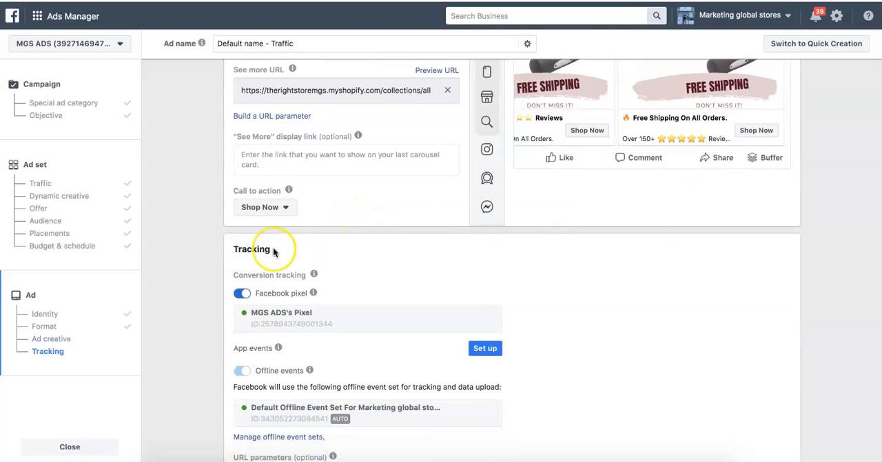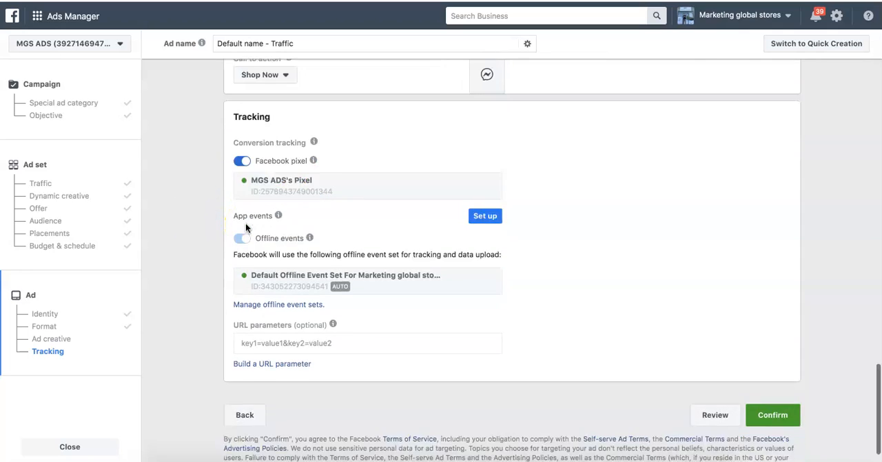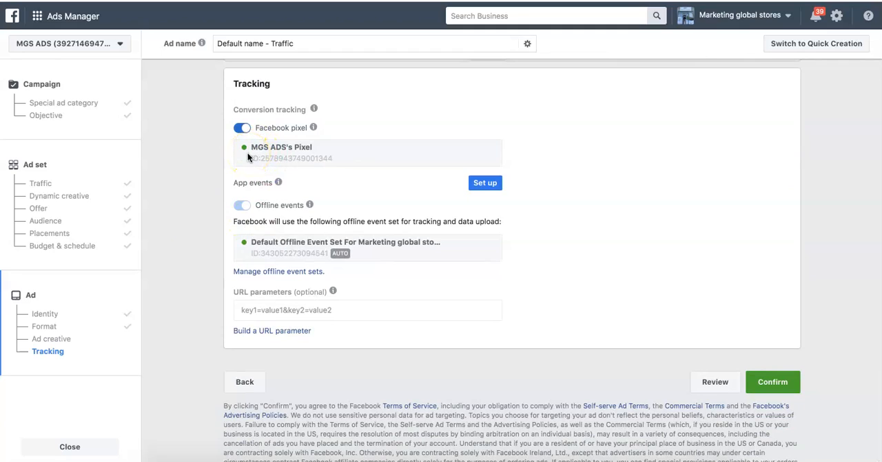And you can see your tracking. So don't worry about seeing more display links. That's optional, you don't need it. And you can see here, look, tracking. MGS ads pixel. So my pixel is connected and that's ready to go. It's green. If yours is not green, you've made a mistake. Go back and watch how to connect the pixel or click setup pixel here and do it that way. But I suggest go back to the previous couple of videos on how to connect the Facebook pixel, and then do it like that.